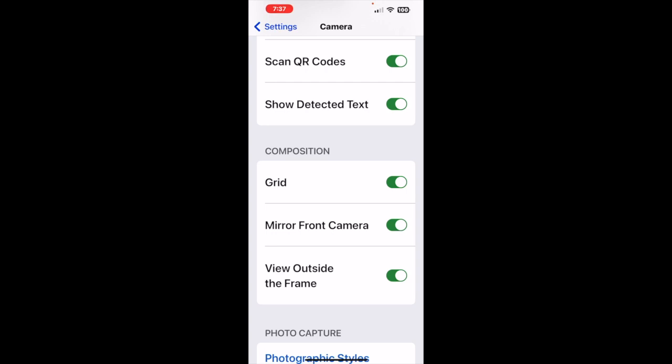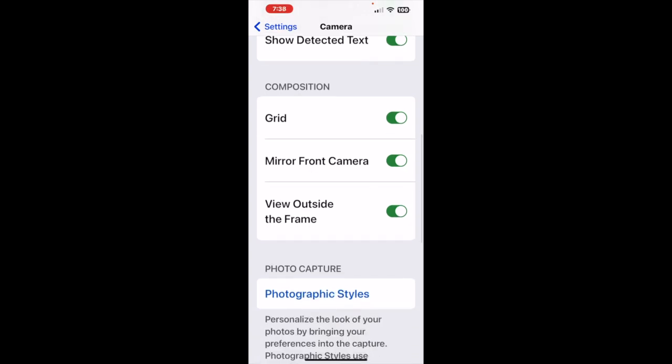Show detected text. We'll talk about that a little bit, but the iPhone has become so sophisticated that if you point the camera at a text, it can detect the text, and later on, even in the picture, you can actually copy and paste this text, or you can do anything else you want to do with it. Grid, I keep mine on, and we'll talk about photo composition and the rule of thirds.